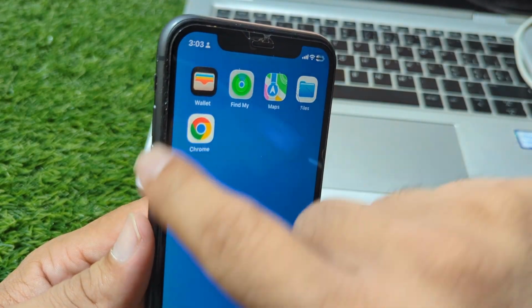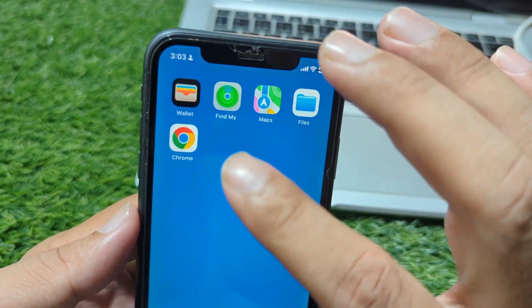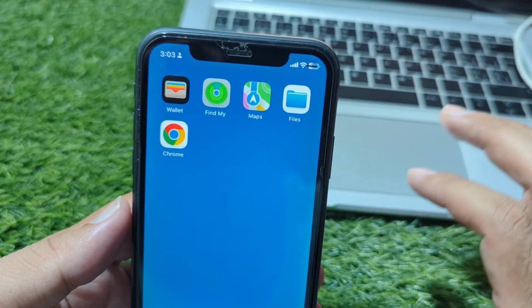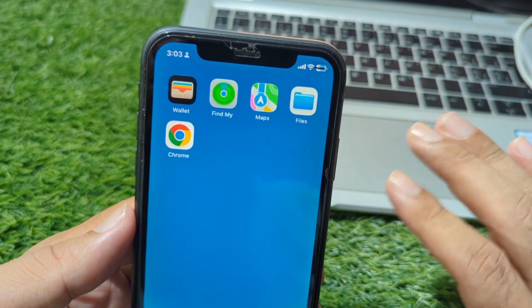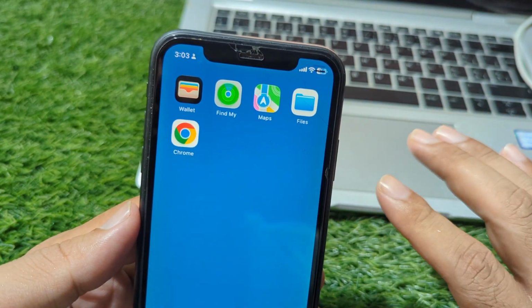That is, you have to simply restart your device one time as well. So guys, restart your device and check if the problem is fixed or not, and if the problem is still there, then go for the next solution.